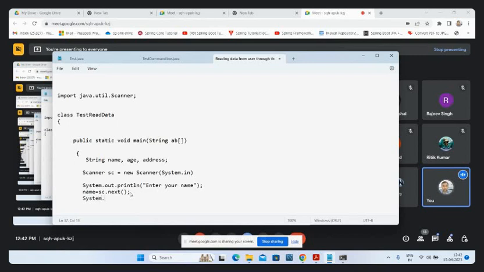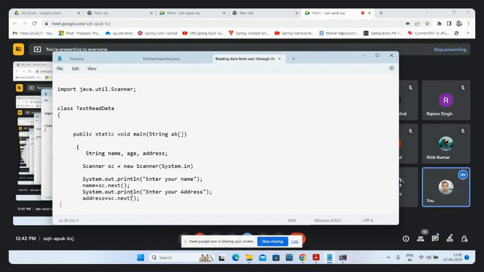Next, System.out.println enter your address. Address also is a string type, so we use sc.next. Okay, now age.